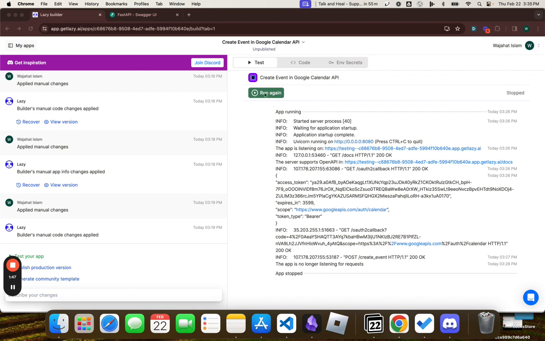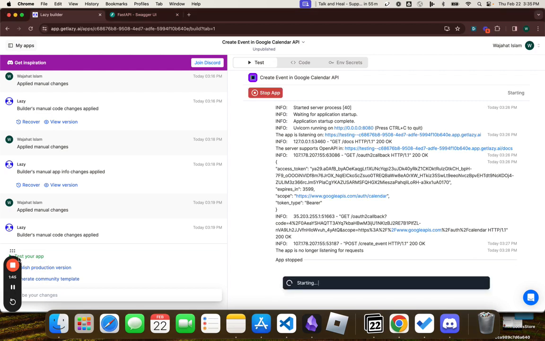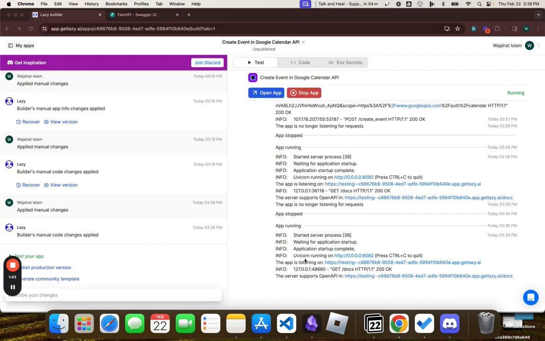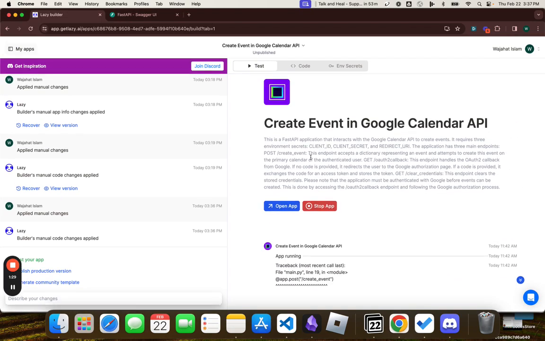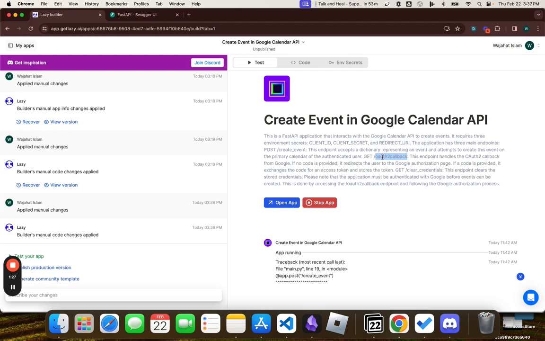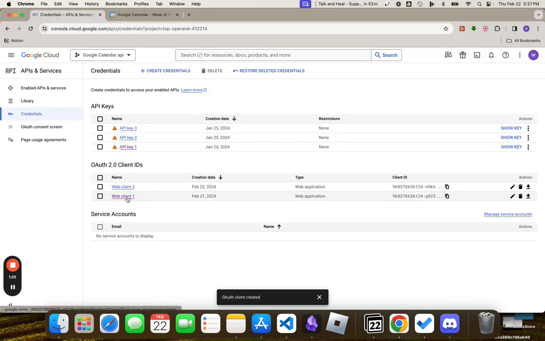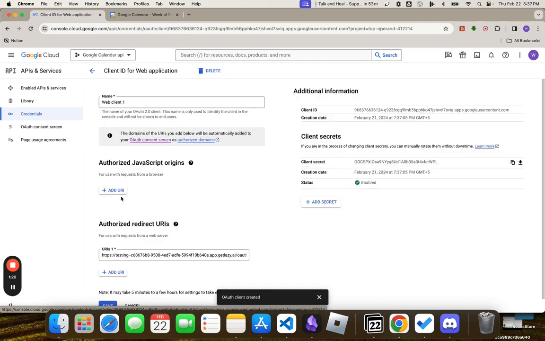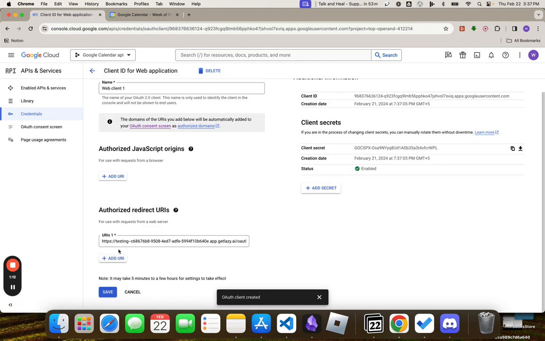Okay, let's run the application. Alright, the app has started and the app is listening on this URL. So this is our backend URL and this will be our redirect URI, and we will have to add an endpoint here. So you will just copy this and then you will add this OAuth 2 callback at the end and add it as your redirect URI by going back to your credentials tab, selecting the web client, and here you can add this URI.